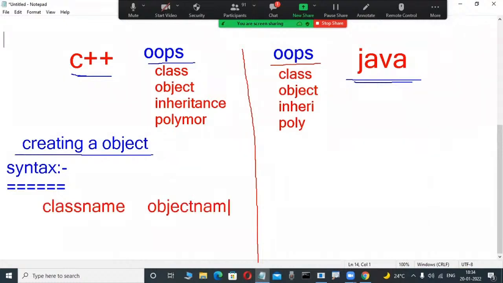This is the syntax to create an object from a class in C++. Creating an object is the same in Java also. Now observe here. Suppose we want to create an object from a class. Don't worry. Just observe here. Creating an object from a class in Java.